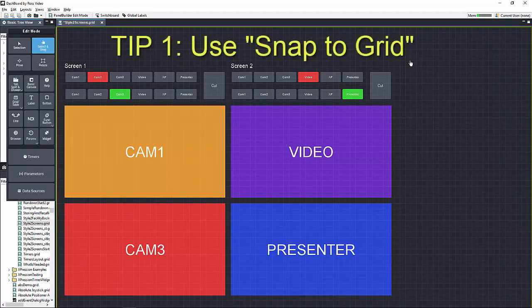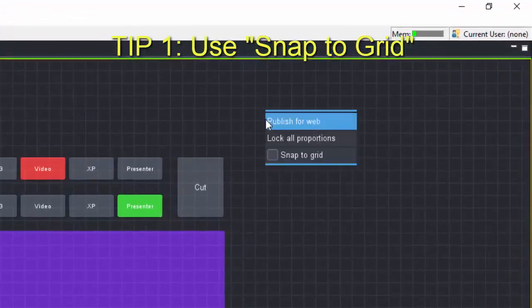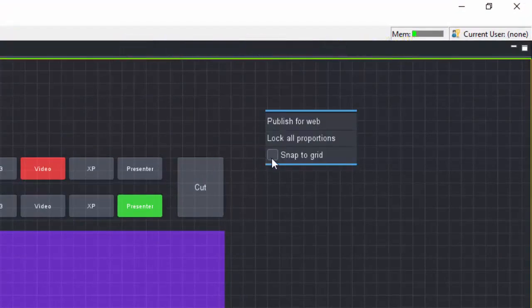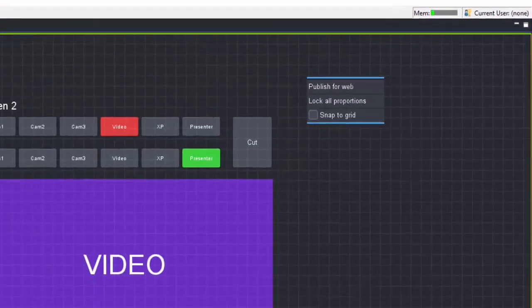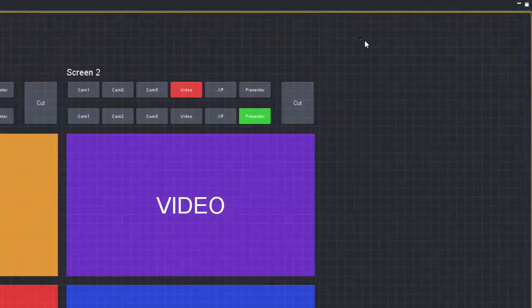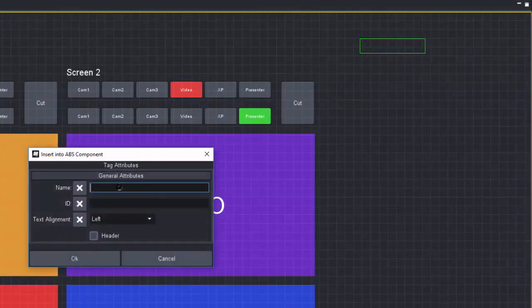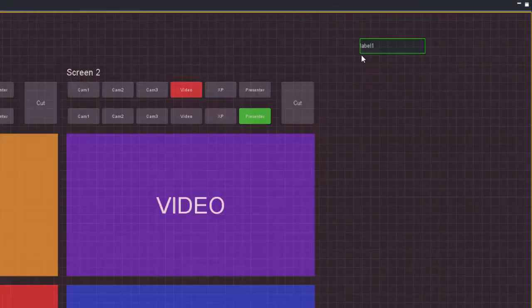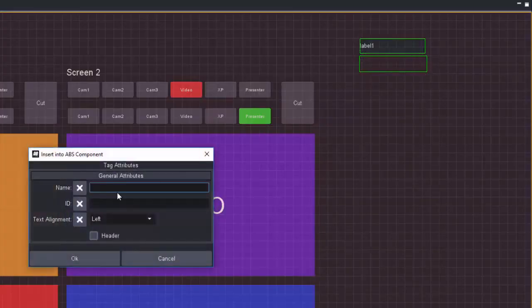The first tip I want to talk about is Snap to Grid. If you're in Panel Builder mode and you right-click, there's an option for Snap to Grid. Let's not turn it on yet. Let's put down a few labels. So, label 1. I'm going to try and make them line up. Label 2.